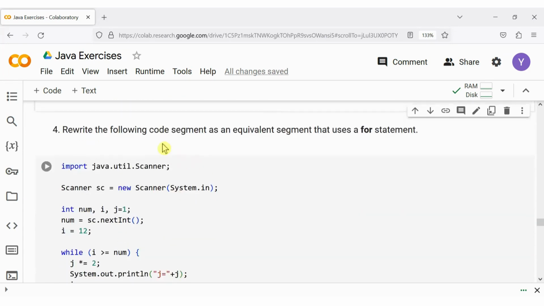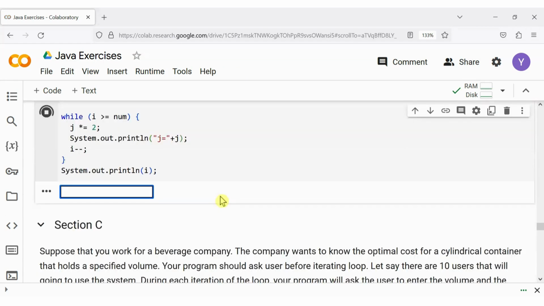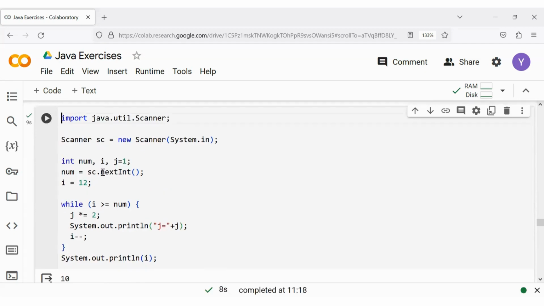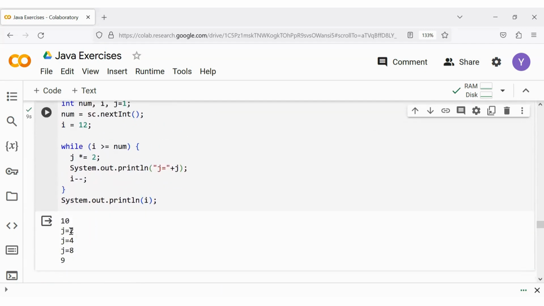Question number 4, rewrite the following code segment as an equivalent segment that uses a for statement. Before we do this, let's run the original code to understand what is happening in this while loop. So it will ask the user to input a number here. For example, I try 10 here, okay? Then I will get j is equal to 2, j is equal to 4, j is equal to 8, and then I have 9 here, okay? So I input 10.